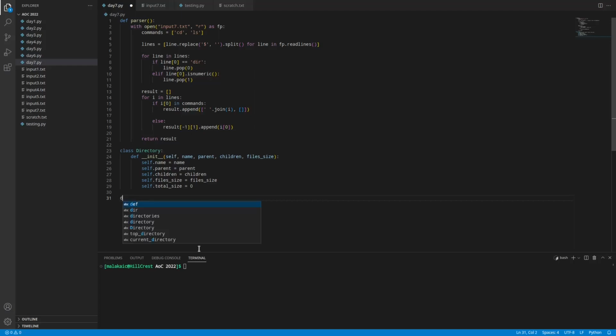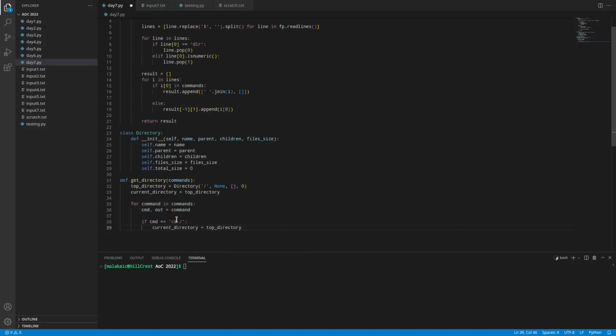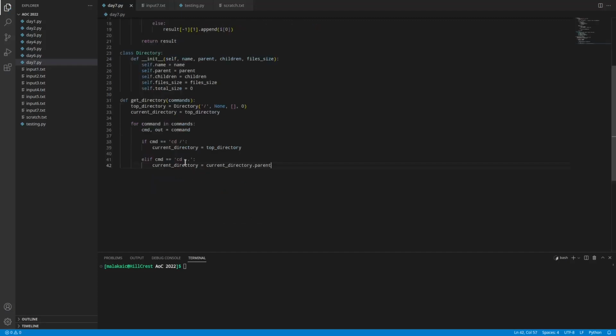So next up, we need to be getting our parsed data into these directory structures. We're going to create a getDirectory function that is essentially going to return a top level directory with all of its children being the smaller directories under it, so that we can have a single variable to hold all of the directories that we create. From here, we will loop through our commands, divide each command line up into command and out. If our current command is equal to cd /, then we know that we need to change our current directory to the top directory. Likewise, if our current command is cd .., then we need to change our current directory to the parent of the current directory.